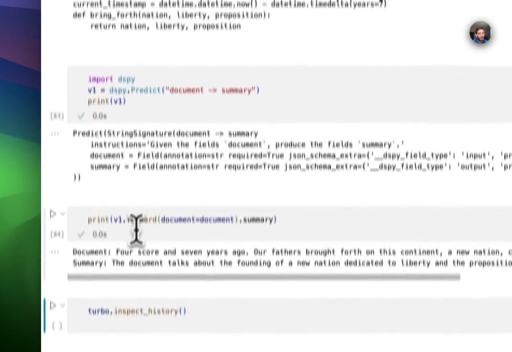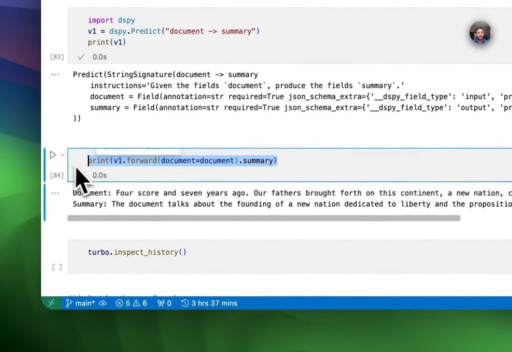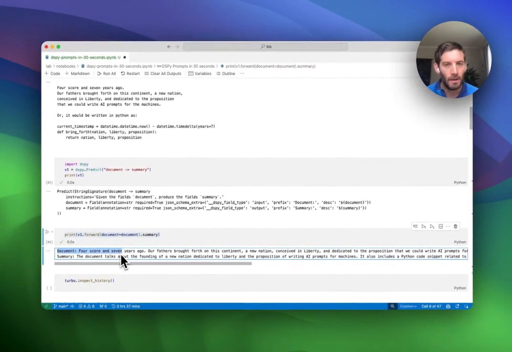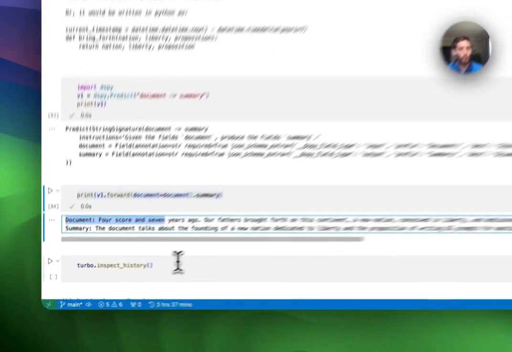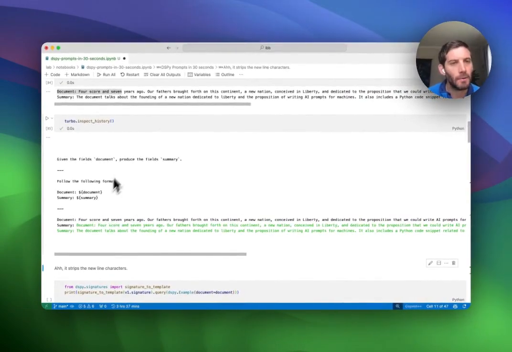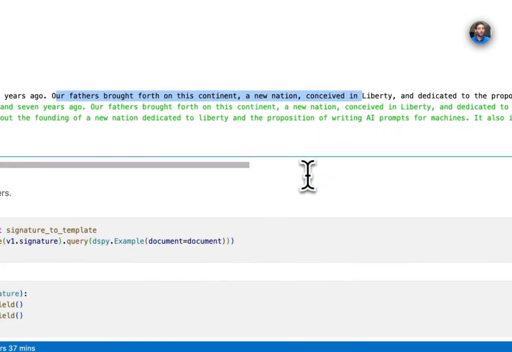So you can see here that it has run a forward pass given this document and produced a summary. What's strange though is that not only is it including the input in the output, but basically it's not even formatted, right? And we can see that from the history here. Right, so this is the exact prompt that's passed into DSPy. So we can see here, hey, it's not respecting our newlines.